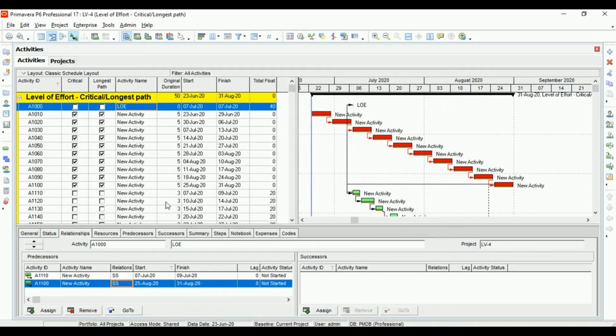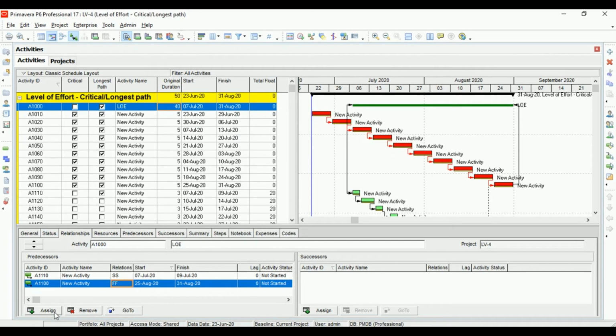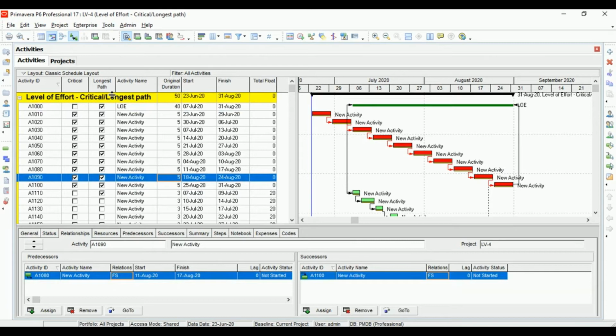Yes, I did, but the duration is not correct. It's not summarizing this activity that you want. This clearly has to be finish to finish. Let's try this one, A1090.